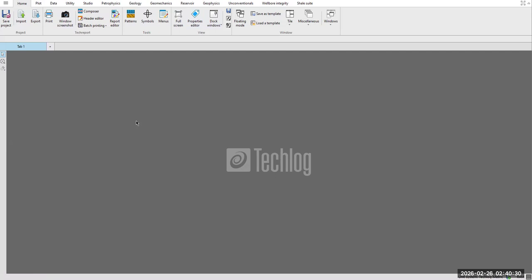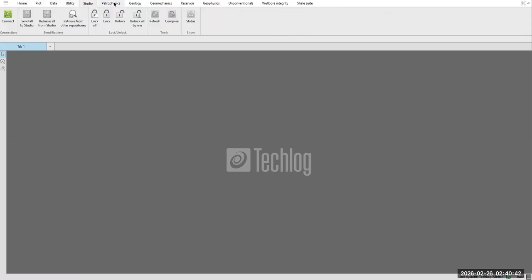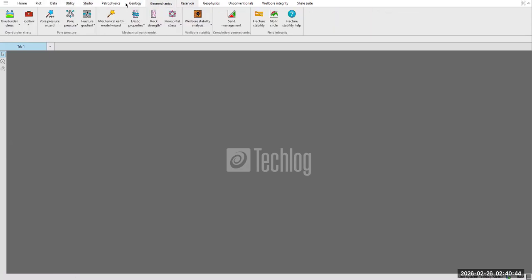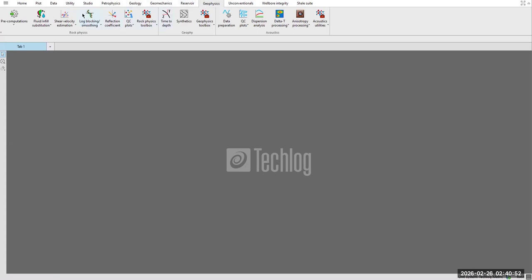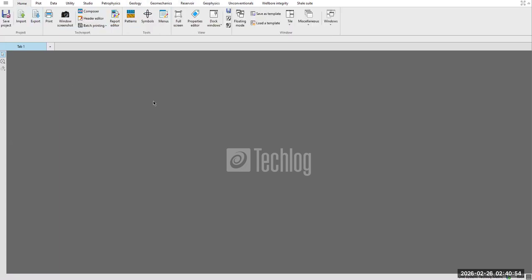All right. So to help with the loading of the data, we need to see some further menu, though I can see that this menu quite resembles Microsoft Excel. So on the top, you know the names, and you will get the idea what could be inside these menus. So we have home, plot, data, utility, studio, petrophysics, geology, geomechanics, review, reservoir, geophysics. We'll be using a few of these in the beginning, and then we'll go into detail when we'll be working with the advanced usage.